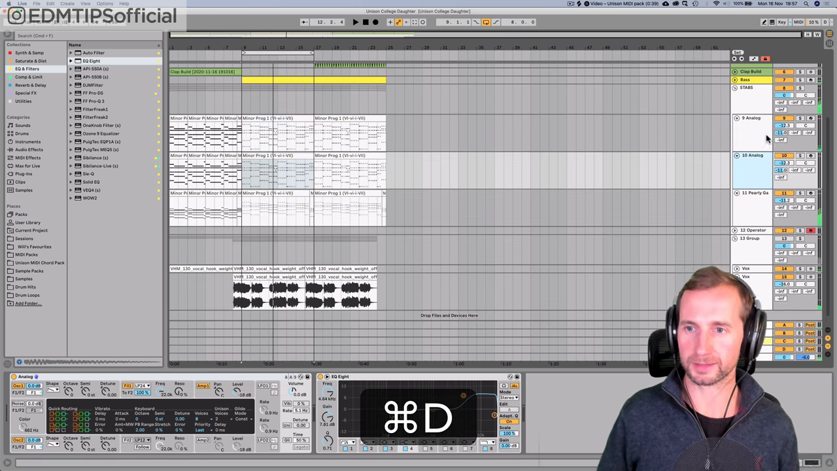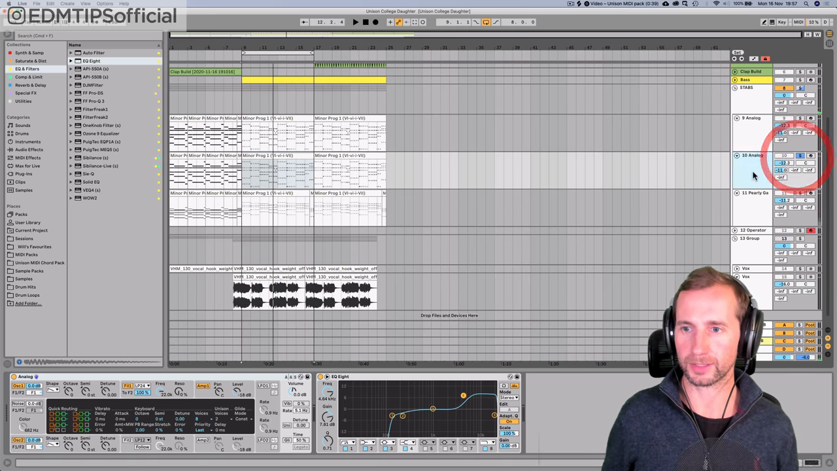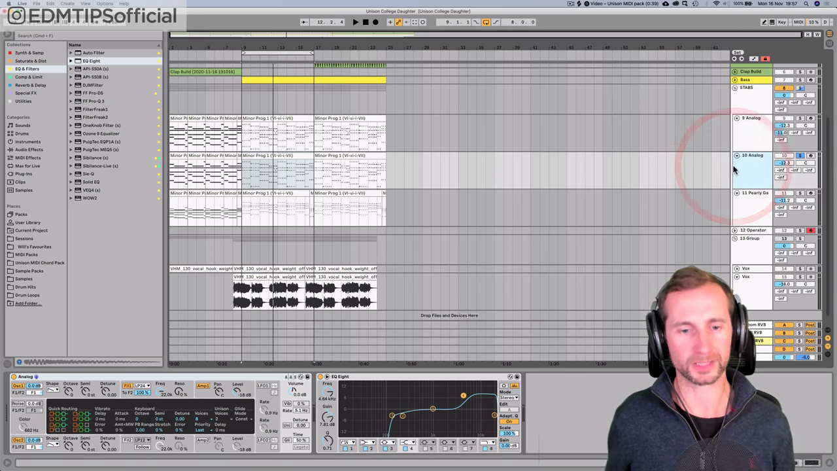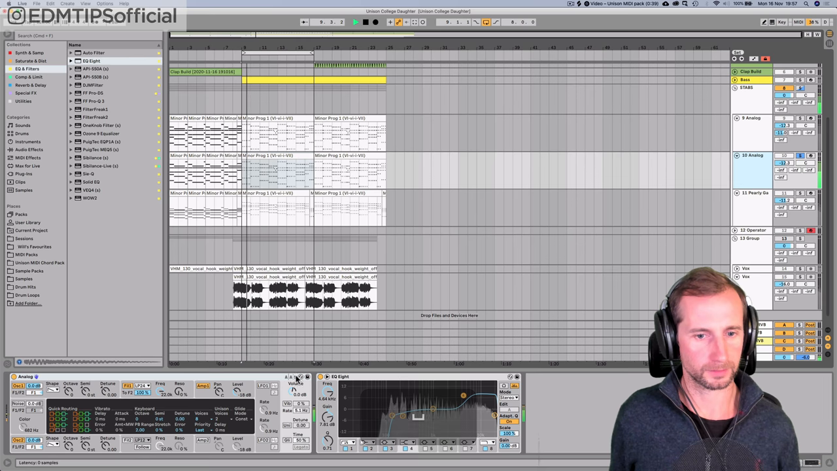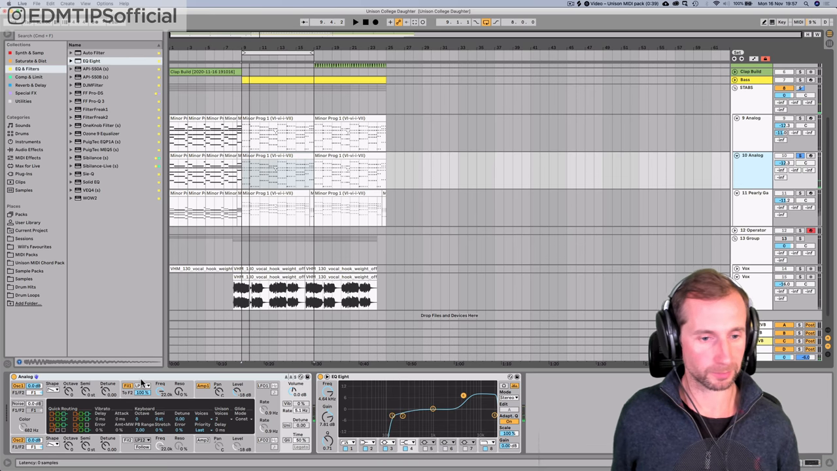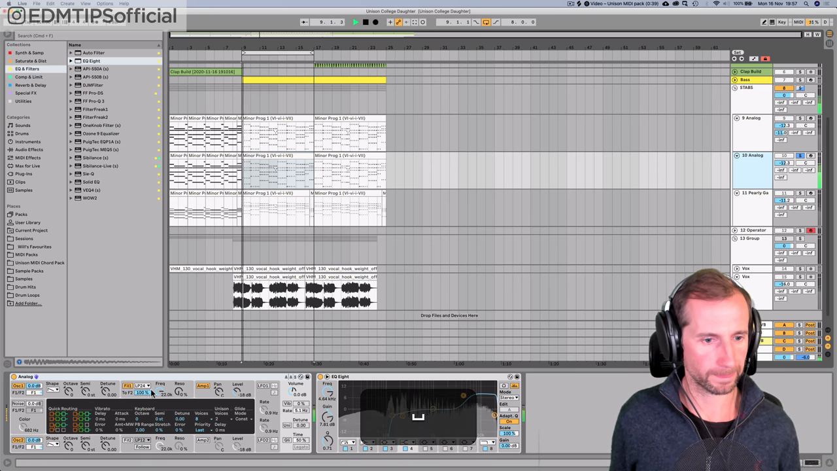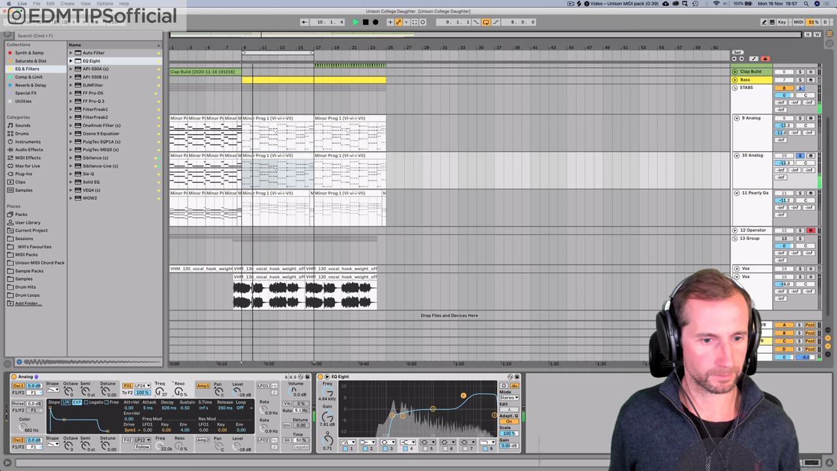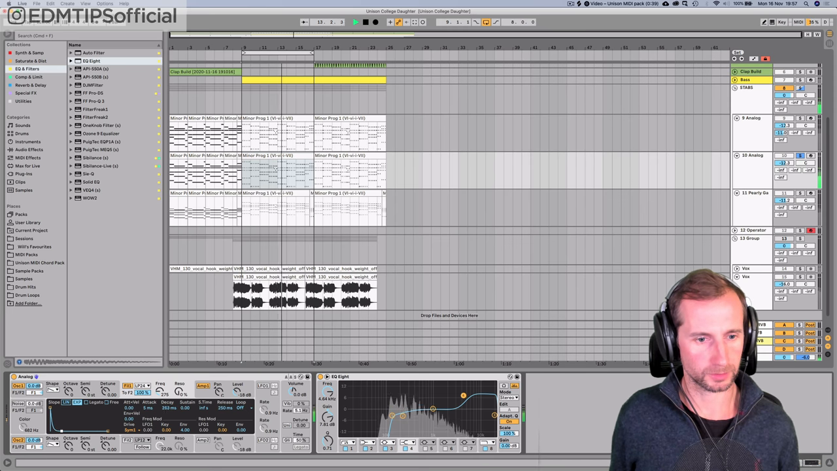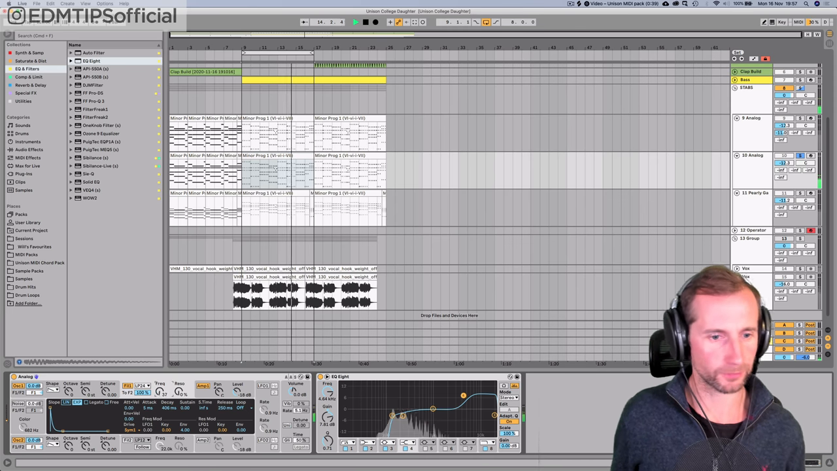I do like that other sound, but now let's add something a bit pluckier, I think. So we can actually make this pluck from scratch. Let's do that, and we will do it with the Analog. I'm just doing this with the filter envelope.